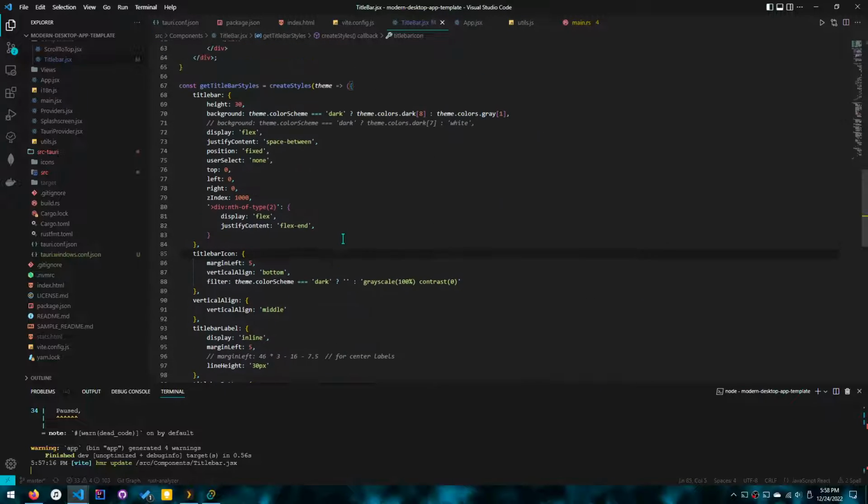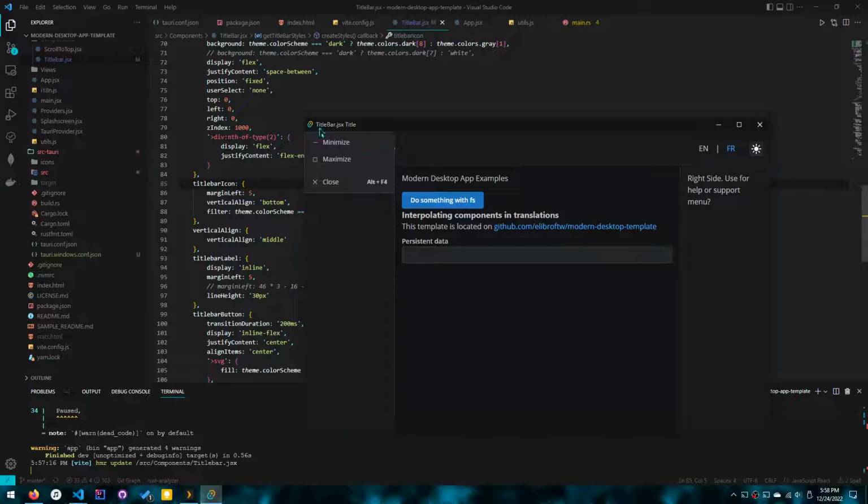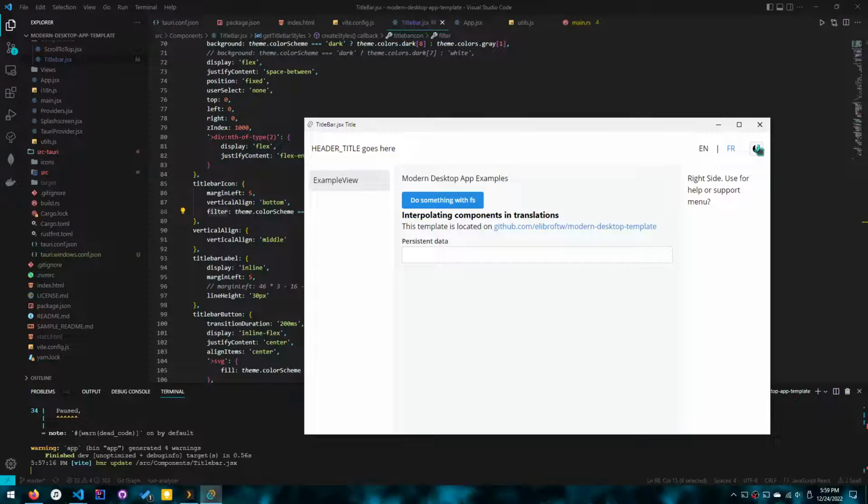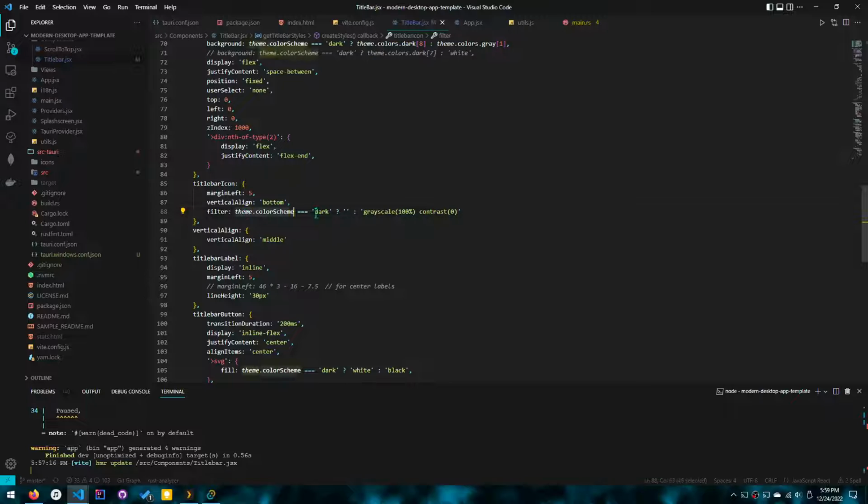Now, what is the title bar icon styling? Well, it is margin left of 5. That's what I found out is a sweet spot. You want to have a vertical align of bottom. So what I found is that if you use a vertical align of middle, it goes down. So I know it sounds weird, but vertical align bottom is actually a bit higher, or it looks better than vertical align middle. Next, we want to have a filter. So suppose you want to have the image a bit darker, or have a filter based on the color scheme, you can do that here.